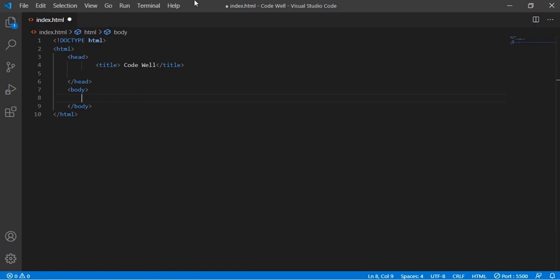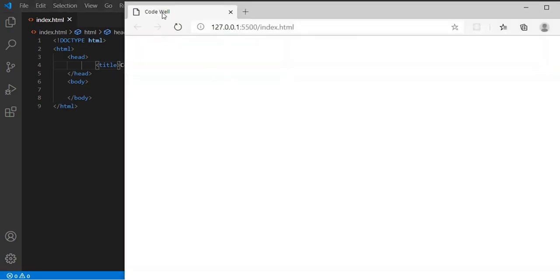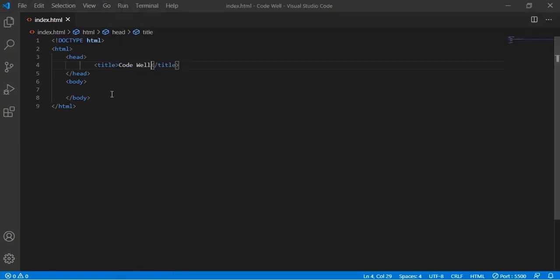Let's start. In the body tag, as I said, whatever code we want to show in the HTML page, we should write in the body tag. You can see the title Codewell we have written here. Where is it shown? If you open the browser, you can see Codewell here. So this is the title. Now in the body tag, we have to write our entire code.